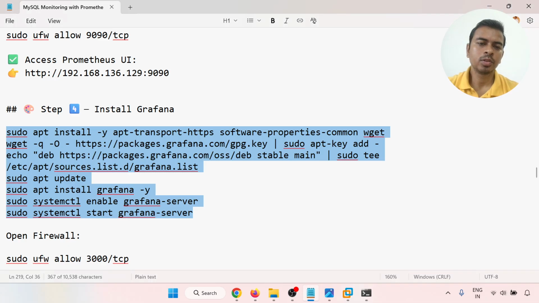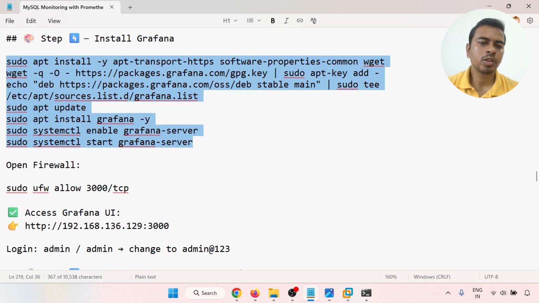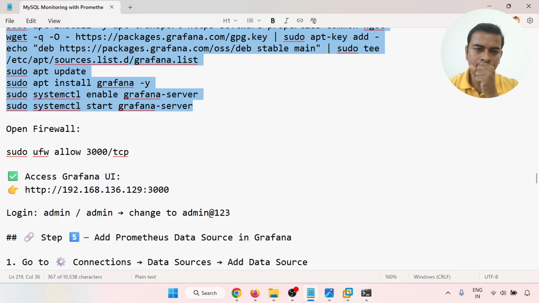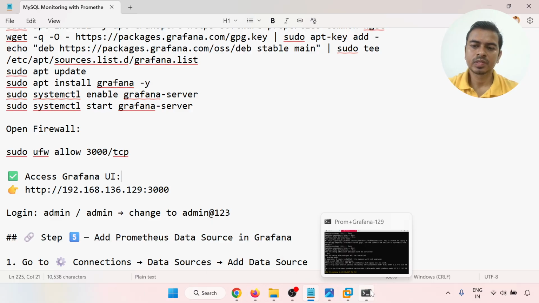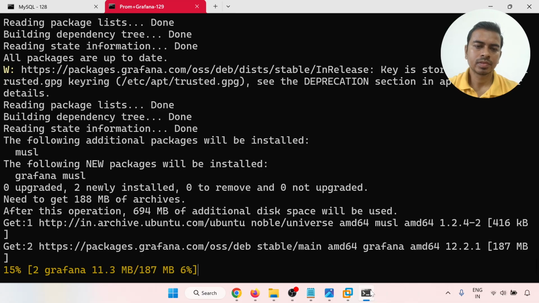So meanwhile, we'll go through the next. So open the firewall, and we'll access the UI on this one. Okay, no need to copy now. So approximately 1 minute to go.